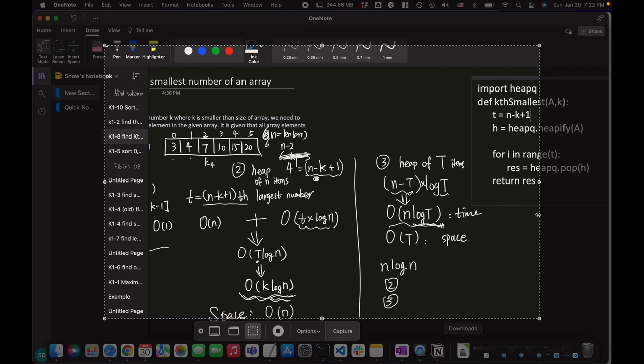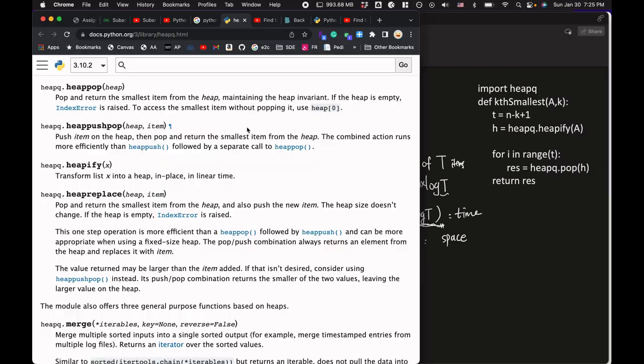By the way, there's another approach. It's more complicated to write. It's quickselect. I'll make another video to write that out, maybe after this assignment.